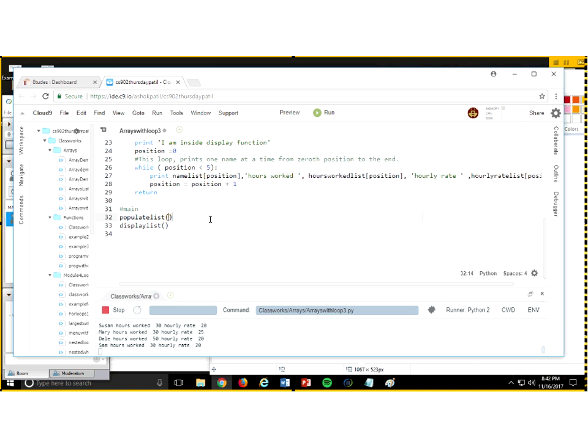Line number 32. And what are you telling it there? You're saying go to that function. What is the name of the function? The populate list, right? So it jumps to that function, finishes that function, comes back to the main. Isn't that how functions work? Yes. And then the second one, line number 33, you are saying go to a function called display list. So it goes to the function, finishes that function, comes back to the main.